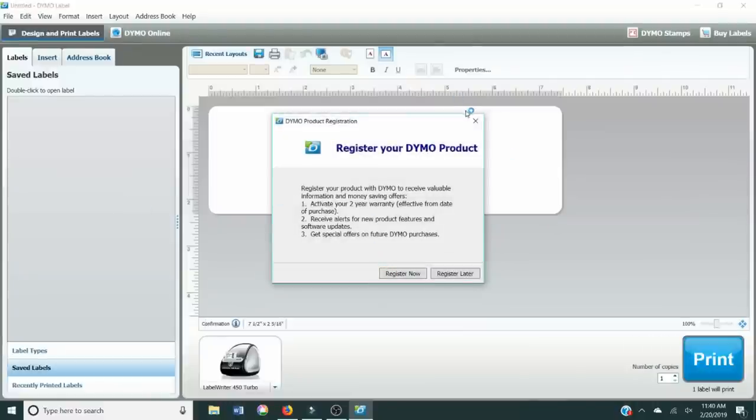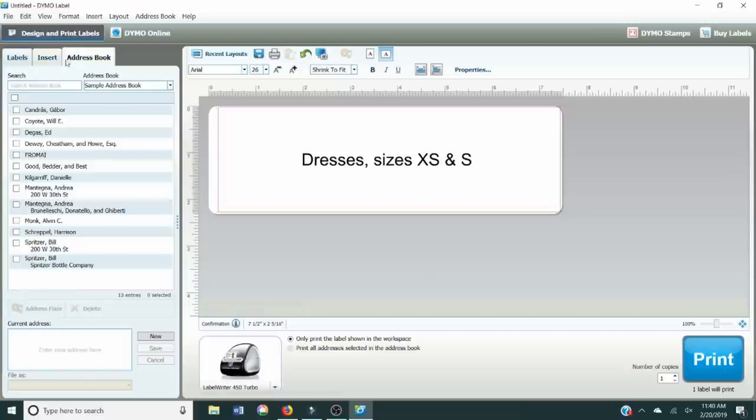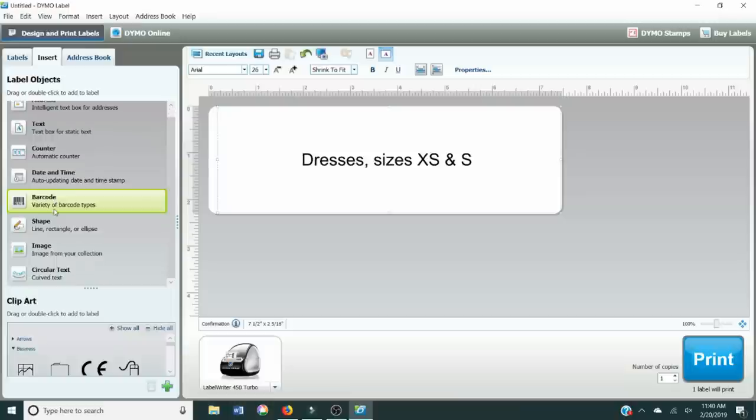Now, with eBay, you never have to click into the software, but if you are looking to print labels, you can make fancy labels. So if you are labeling a bin for dresses, sizes extra small and small, you can do that. Make sure your label size is correct. The 99019 labels for eBay are 7.5 inches by 2 5/16 inches. So you can go ahead and add a whole bunch of images, shapes, barcodes. You can do a ton of things.